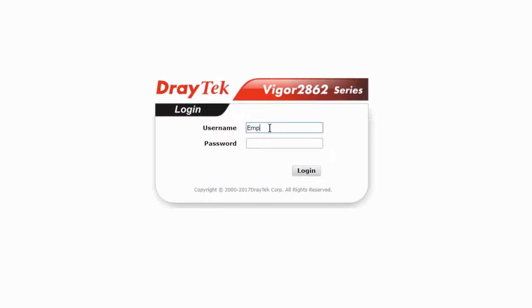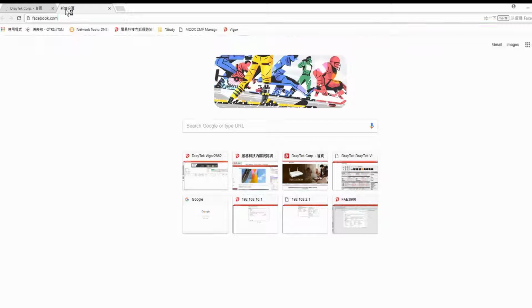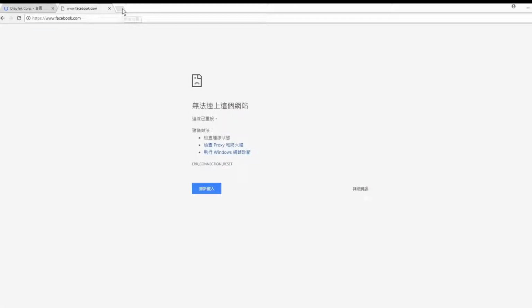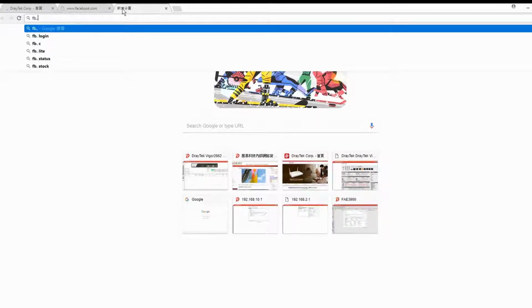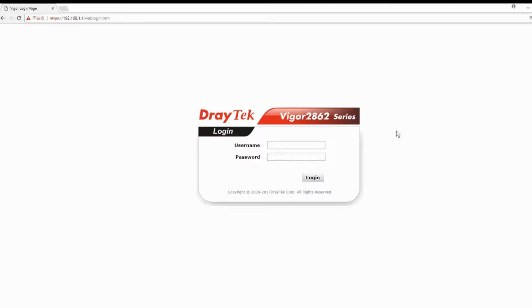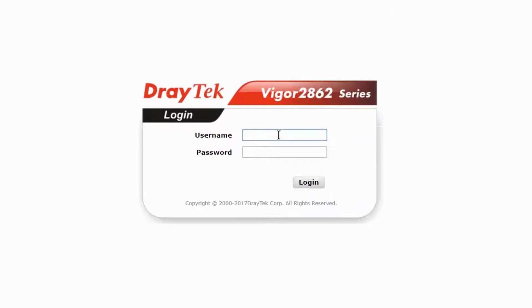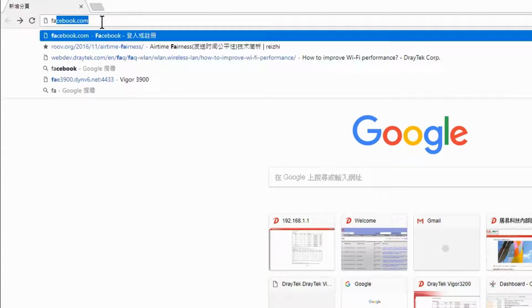Okay, let's test it out. Now anyone who opens a browser should see this login screen. If we log in as employee and try to go to Facebook, we should get a page timeout. Which we do. Same if we try to go to fb.com. But if we log in as HR instead, it should work fine. And it does.